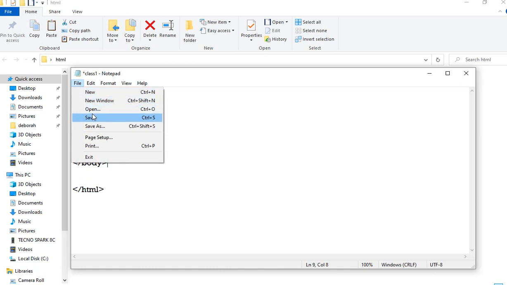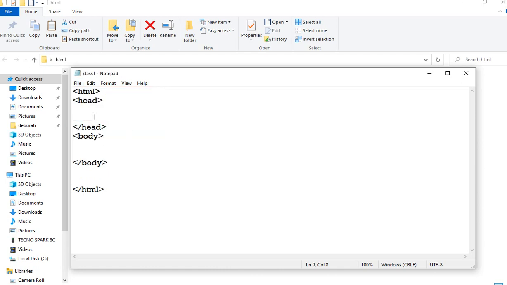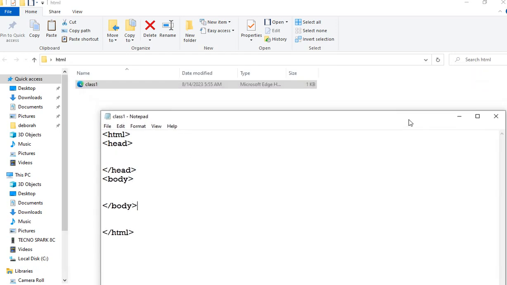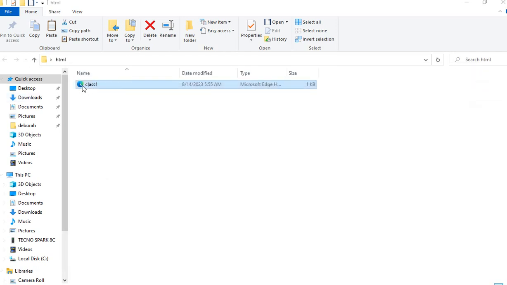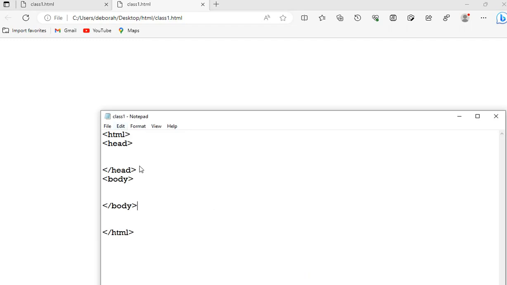So I can save my document. Since I did not put any text other than the tags to indicate the head section and the body section, the entire output will be blank. Let me double click to see. You see that the output here is blank. So let me go back to the code. Now this is the body.